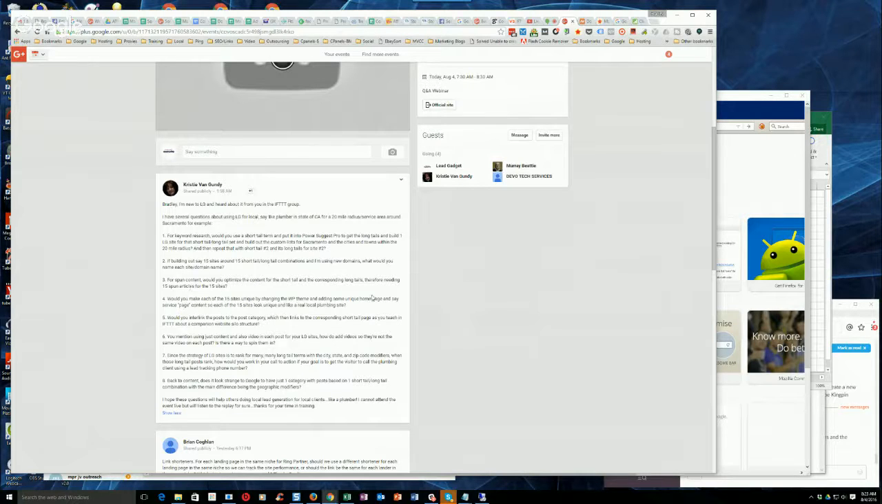For spun content, would you optimize the content for short tail and corresponding long tails, therefore needing 15 spun articles for 15 sites? Not necessarily. I tell my builders I don't want to use a piece of content for more than 5 sites. But usually, because of the way we use the keyword short codes that I just talked about, where we generate the keyword list and then create a short code out of the keyword, we can pretty much use one piece of content. I don't like to use it across any more than 5 sites.